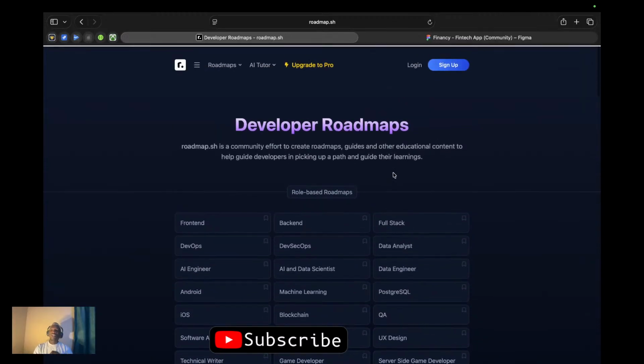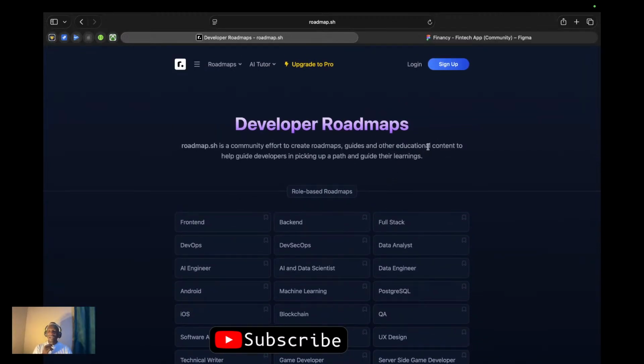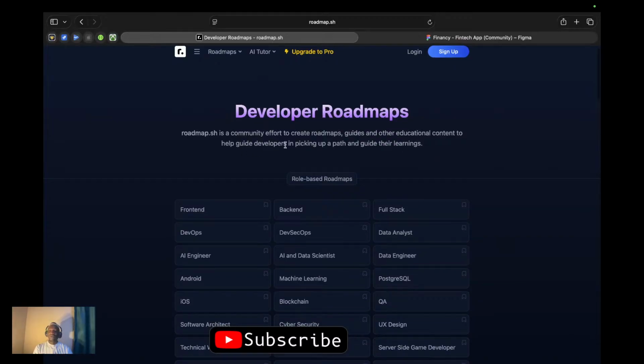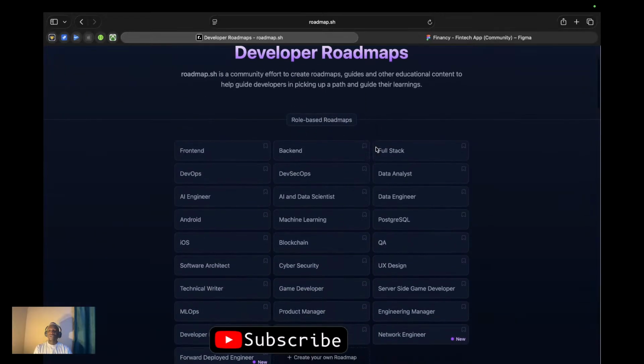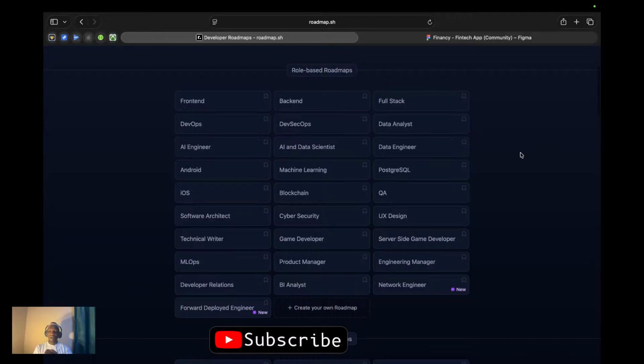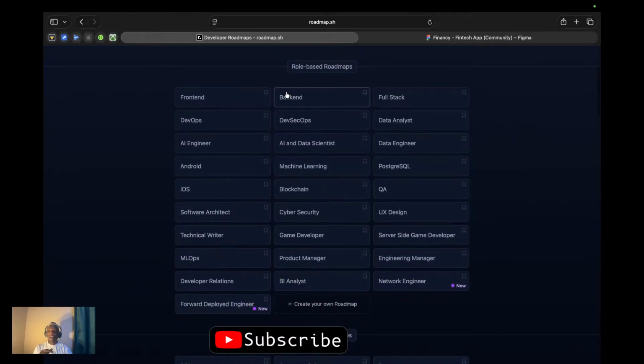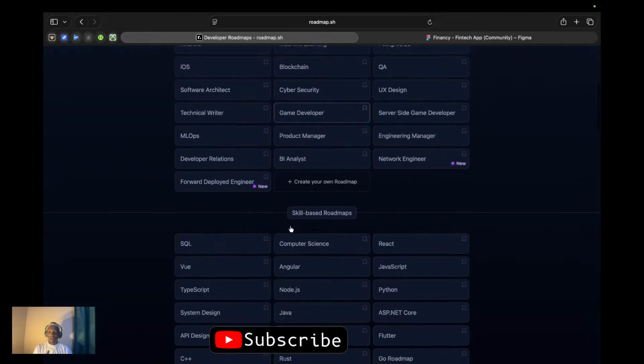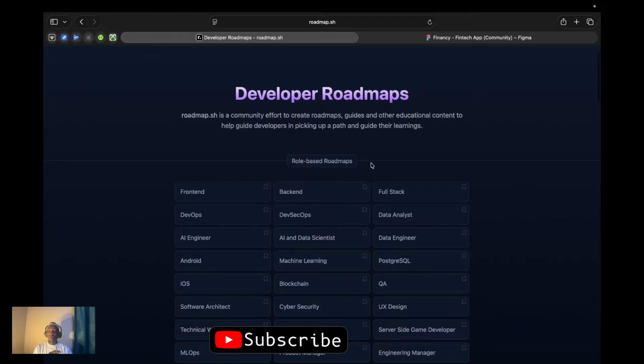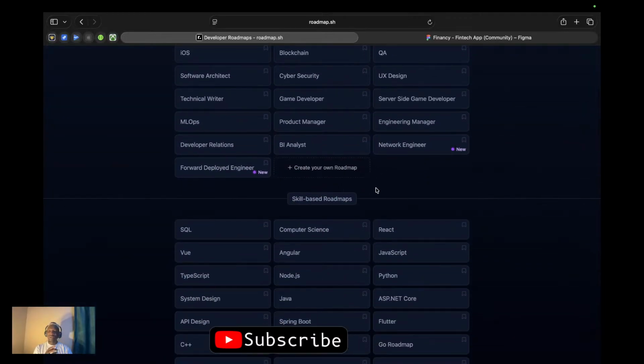So when you come on roadmap.sh, it says it is a community effort to create roadmaps, guides, and other educational content to help guide developers in picking up a path. So these are all the roadmaps that we have. It's a lot and very extensive for you to pick from. We have front end, back end, full stack, data analyst, data engineer, AI data scientist, and all that. These are the role-based roadmaps, and then we have skill-based roadmaps.